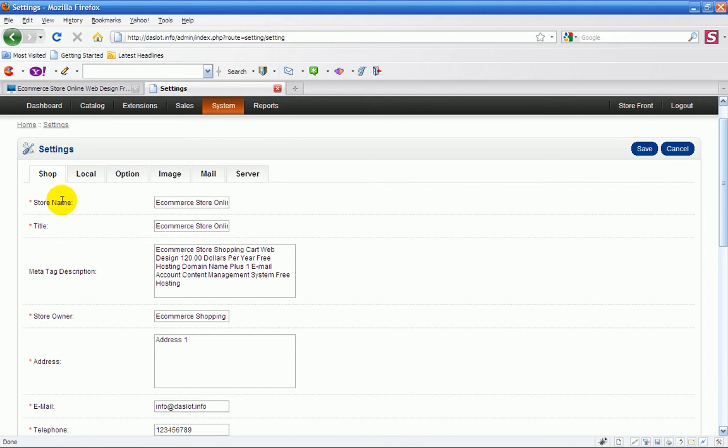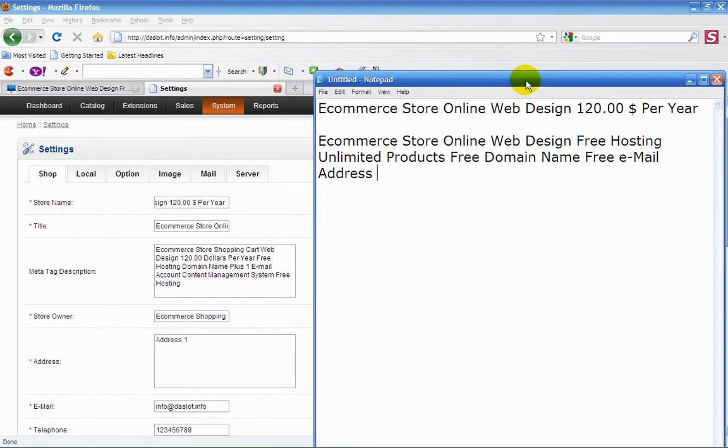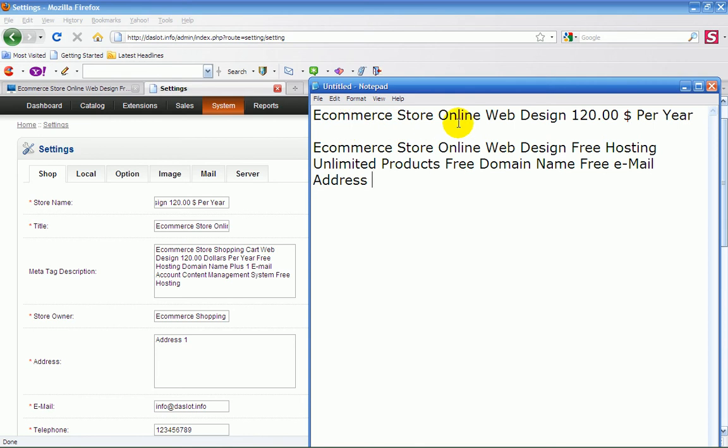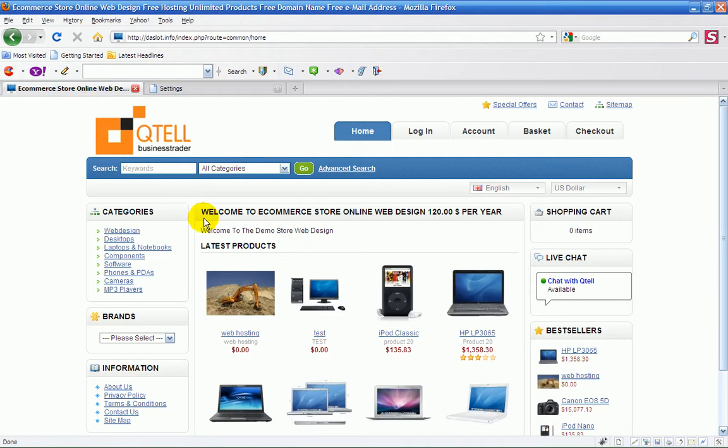So now I'm going to take you through the store name, title, meta. What is all this, you're asking me? So let's go through the actual store name. Now I've got it down as, and I'll bring it in here, I've actually got it as e-commerce store online web design, $120 per year. So if we'll have a look on the website and see where I've got that, and there it is there. Can't go wrong. Okay, so that's your store name. So you can change that to whatever you want.